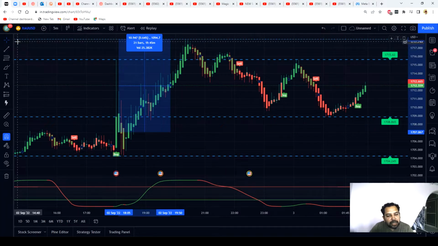It's an XAUUSD chart. You can use it for any chart: crypto, forex, stocks, index, everything. On a 5-minute time frame, 1-minute time frame, whatever time frame you want, you can select. Maximum 15 minutes. It's an intraday strategy. You can even use it for swing. I have not tried, but you can also try and backtest from your end. Then only go for real trading.